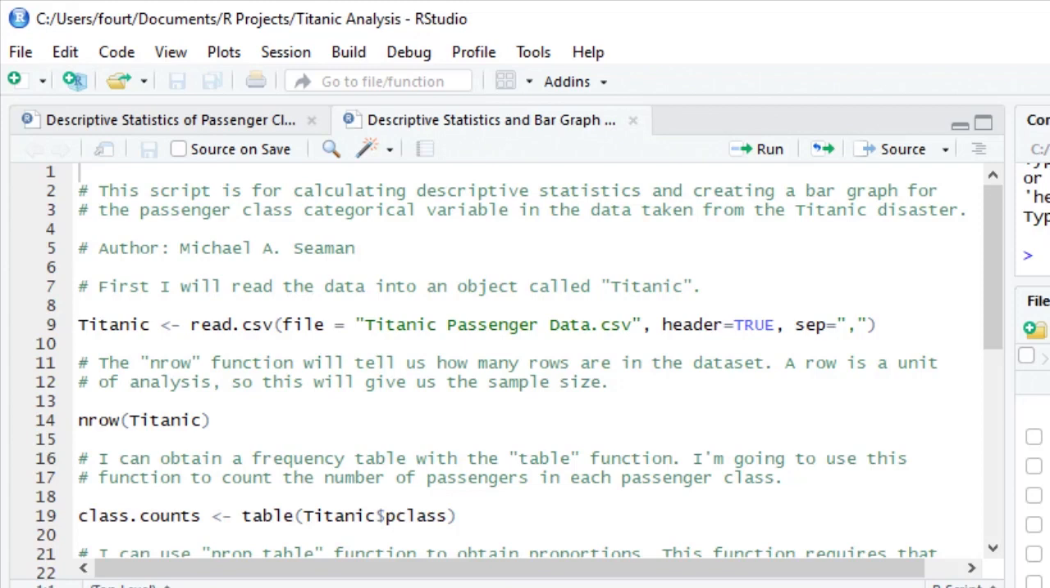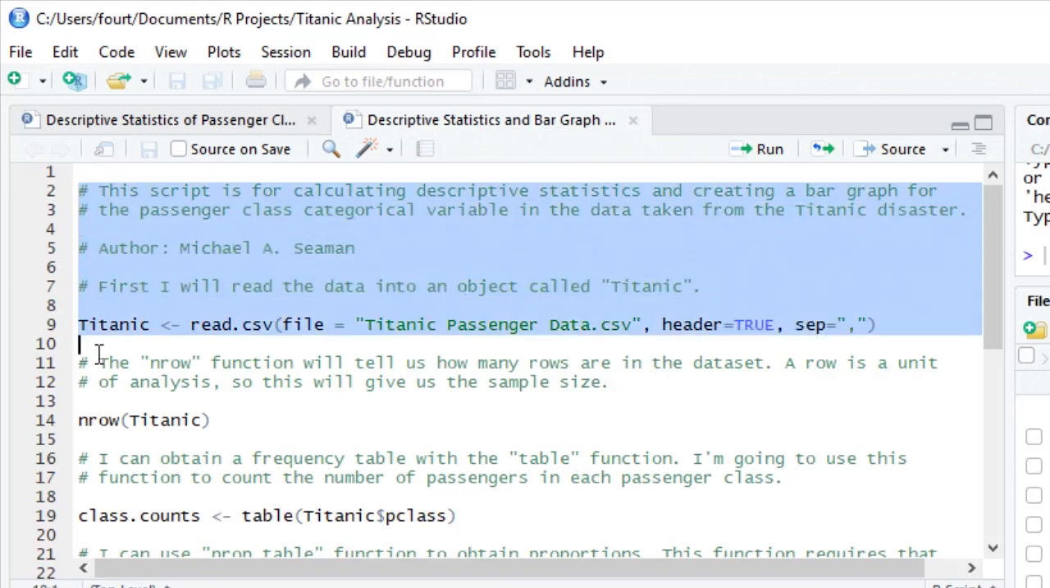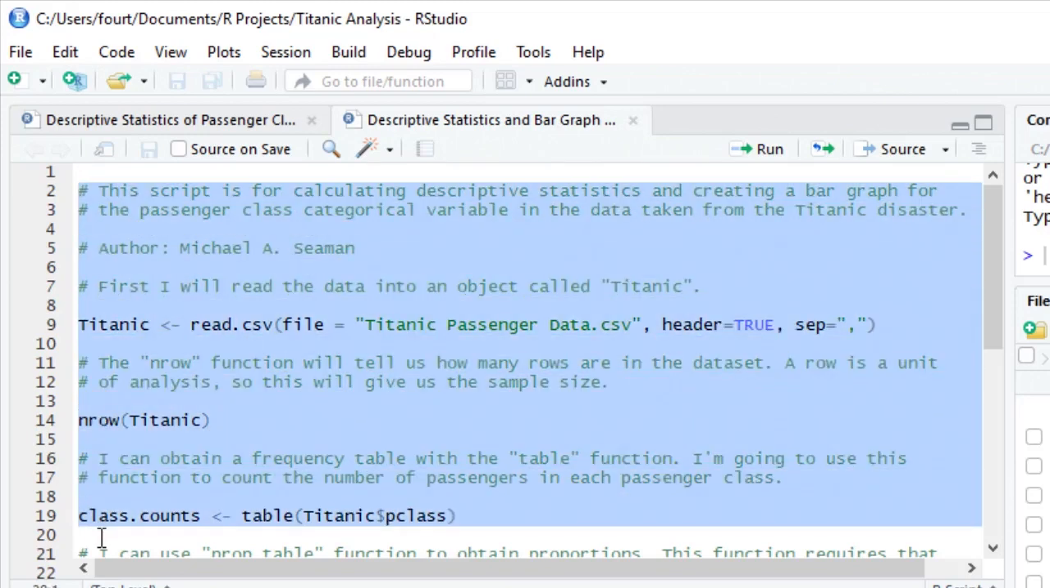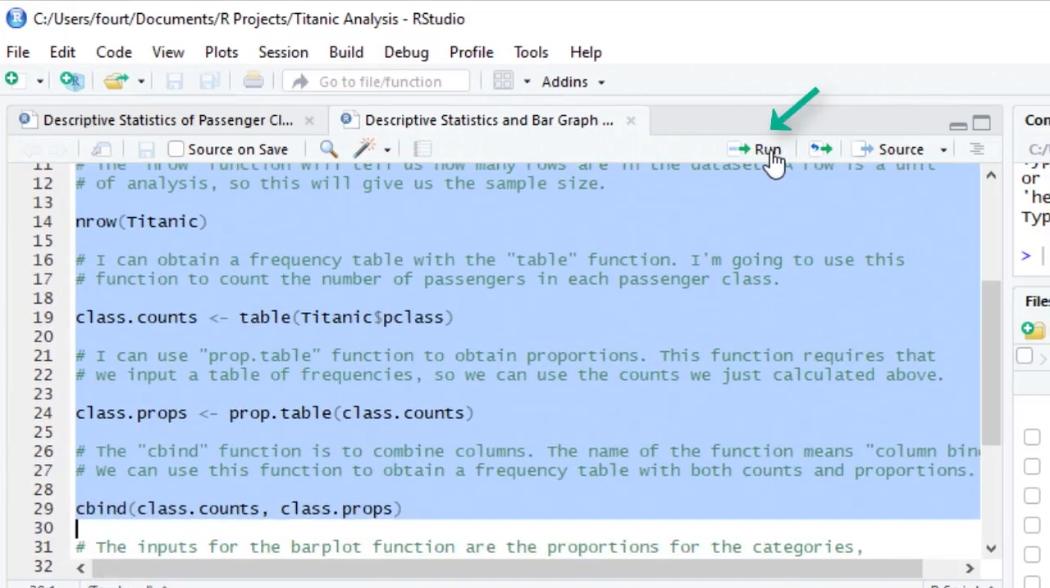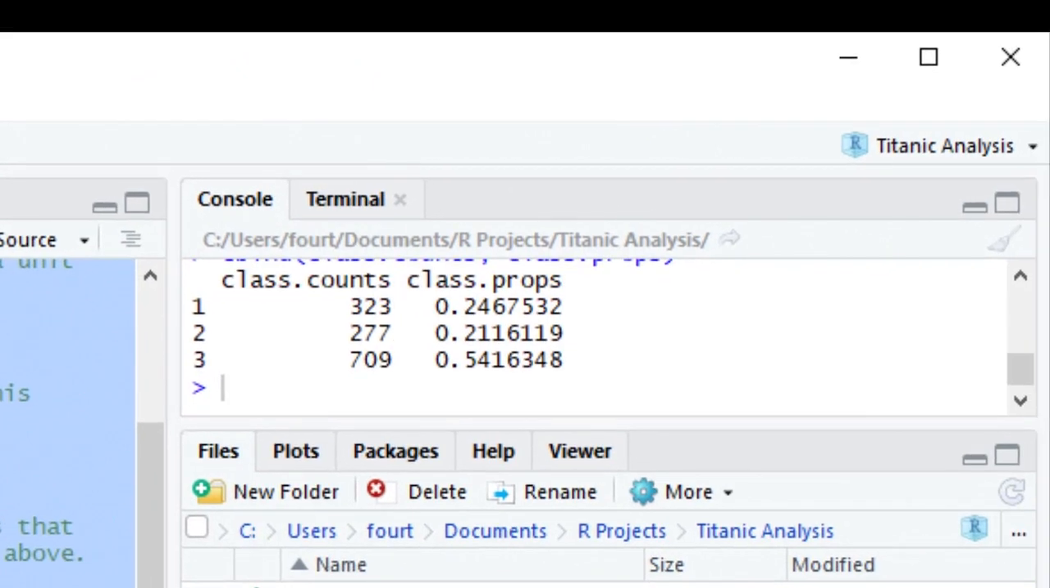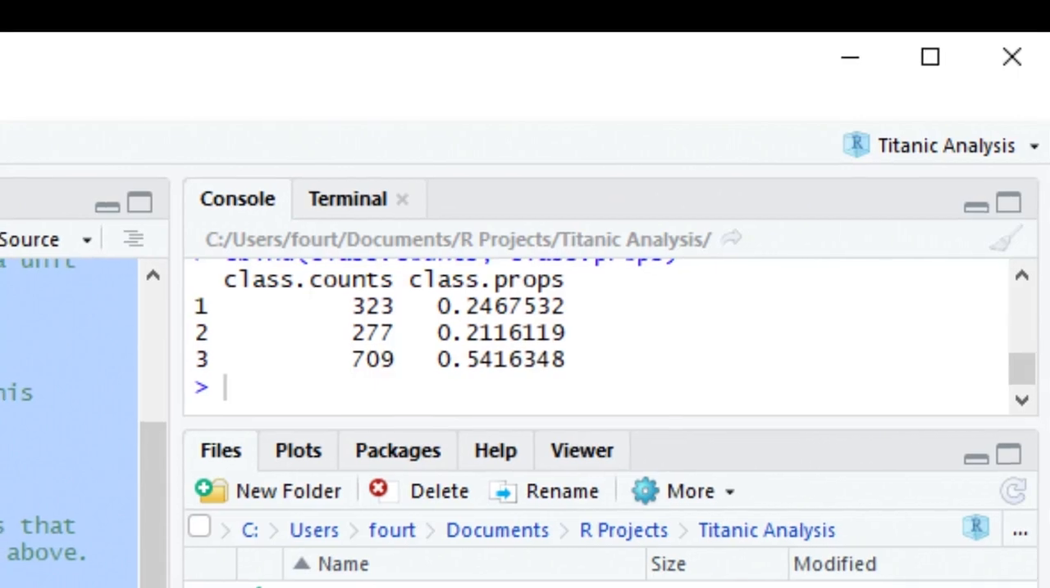I've covered reading data into R and calculating descriptive statistics for a categorical variable in other videos, so I'm not going to go through that portion of the script again. Instead, let me show you how we can run that previous portion of the script all at one time. I'm going to highlight all those functions. Then I'm going to click on the Run button. R read in the data and calculated the statistics. Notice in the R console window that we can now see our frequency distribution table.